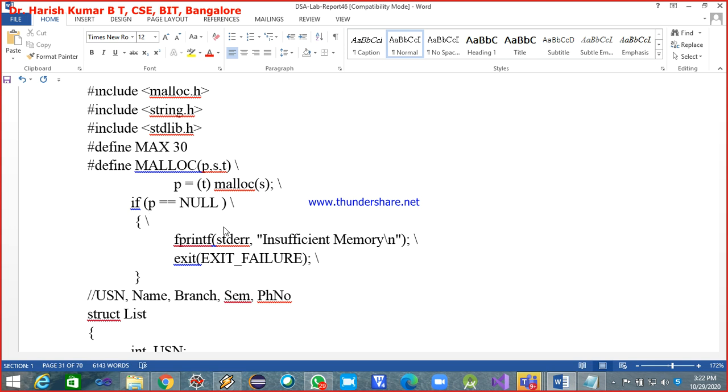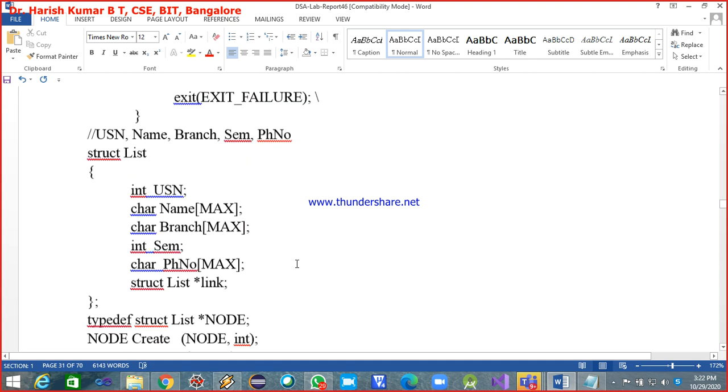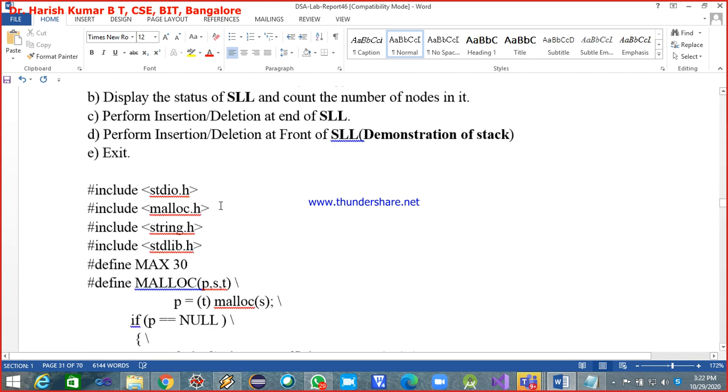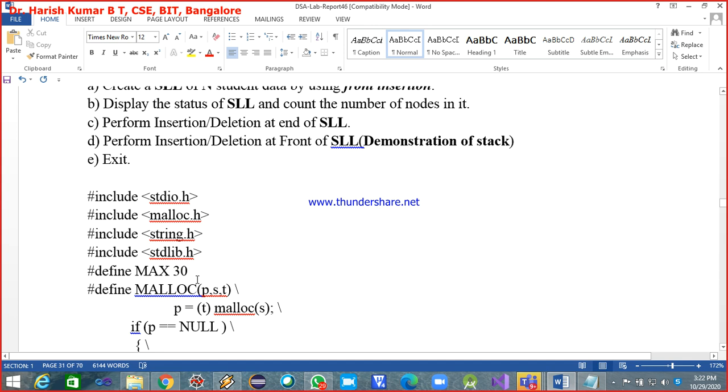Sir, why are we making use of the malloc function? To allocate the memory. This is using dynamic memory allocation. How many bytes are required here? 2 bytes. And this is name of max. What is the value of max? We have defined 30. Can you see my screen?